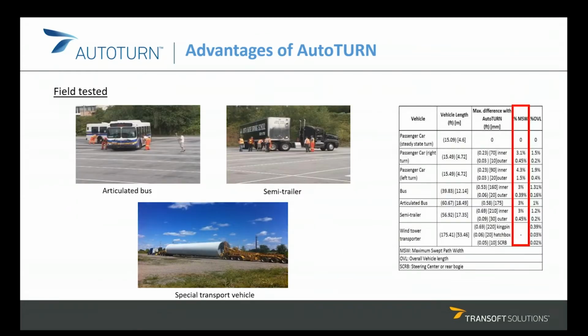Our field tests. Apart from the standard vehicle libraries, AutoTURN is also equipped with a manufacturer-based vehicle library, which consists of vehicles created from manufacturer specifications to exactly replicate the real-life vehicles. So when it comes to realistic vehicles, we have conducted numerous field tests on different vehicles, including passenger cars, rigid and articulated buses, semi-trailers, and even special transport vehicles, to verify the accuracy of the swept path created in AutoTURN.